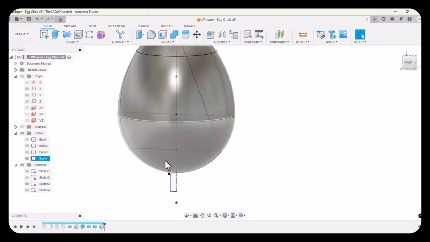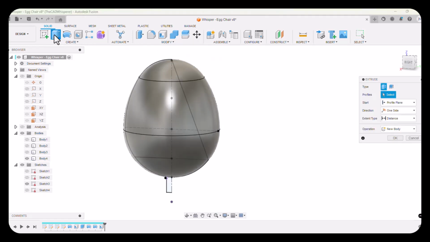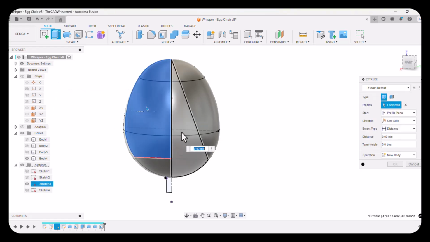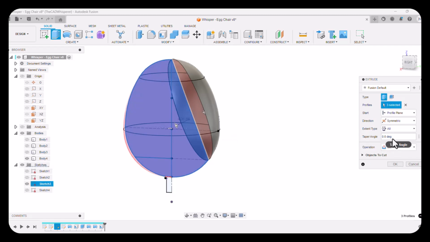And then I want to revolve this section in here and this section down here. I could do the next couple of operations in a different order. I think what I want to do first is get rid of this area out here. I'm going to do extrude, and I'm going to select this profile and this profile, and I'm going to tell it to go symmetric, and I'll tell it the distance is through all. And I'm going to tell it to do intersect.